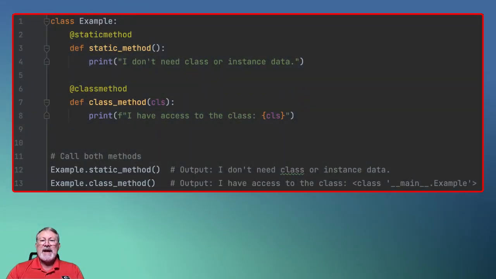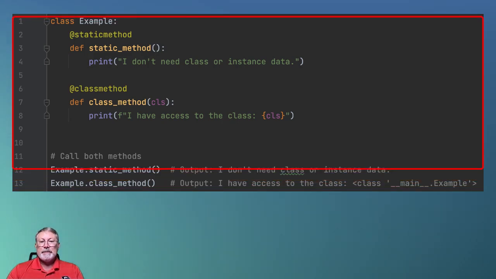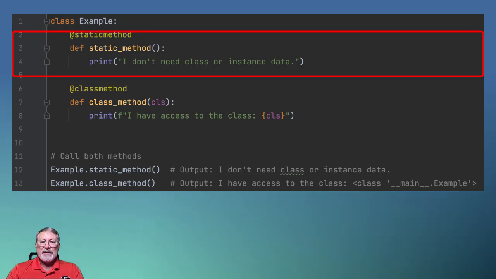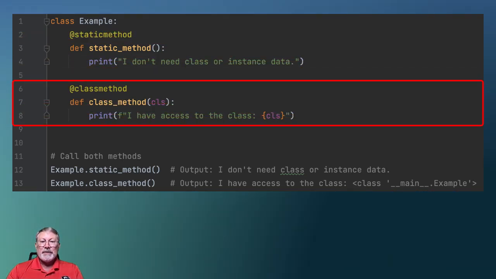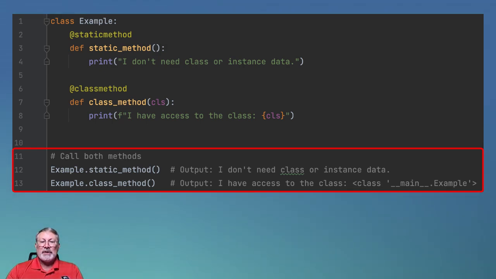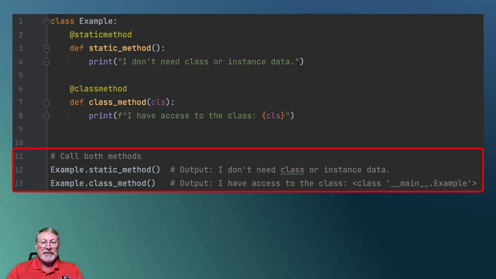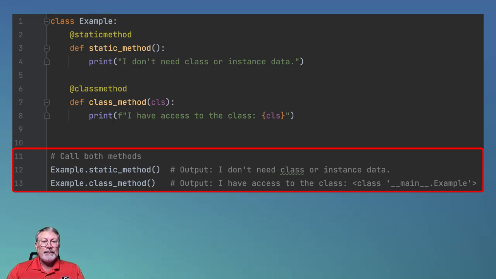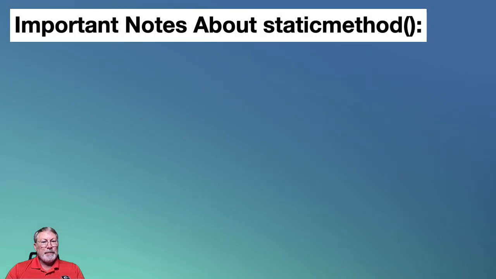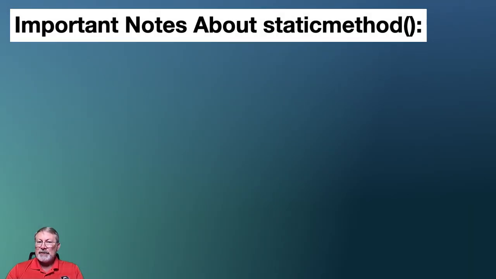Let's compare static methods with class methods to highlight their differences. Here we have the class example. It has one static method and one class method. Then we call both methods. We see that the static methods are independent of the class, while class methods receive the class itself as the first argument. Here are some important points about staticmethod.